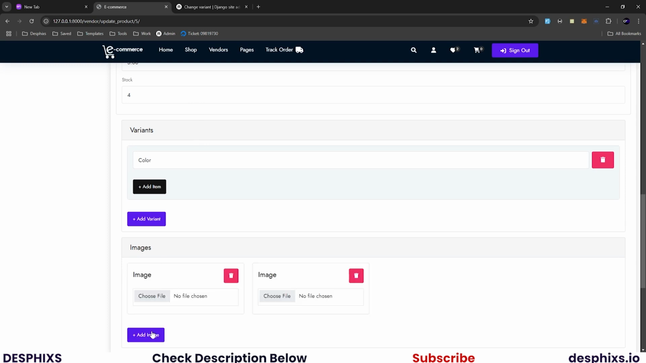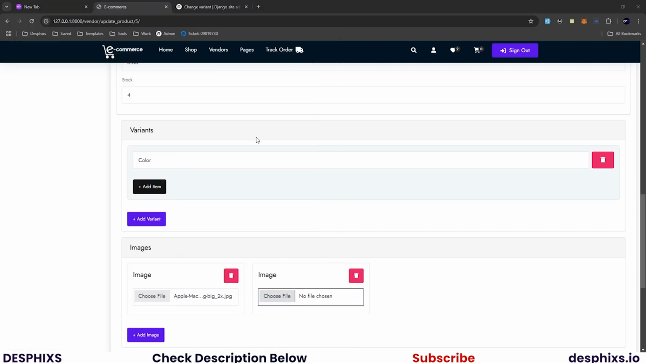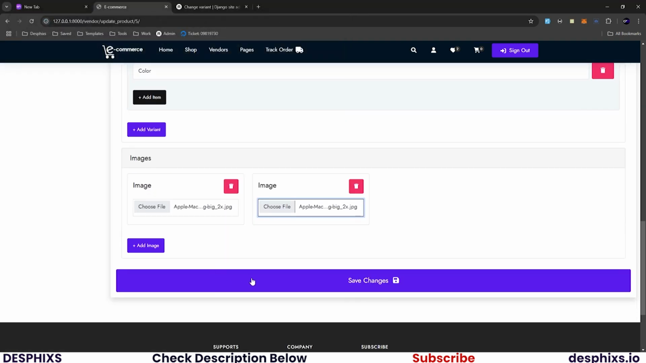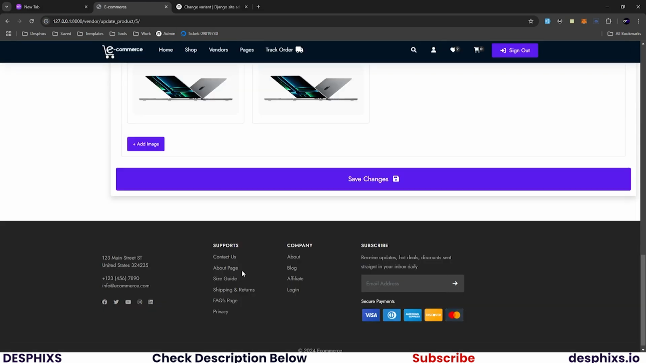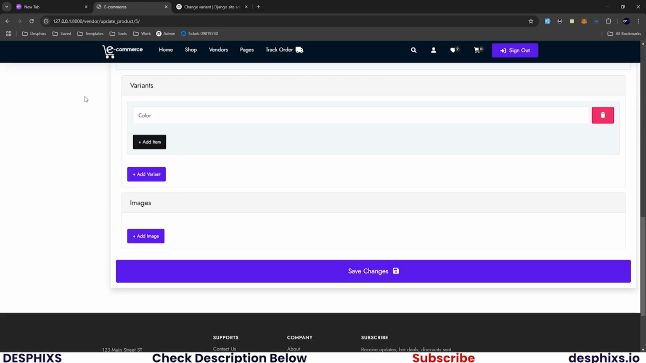How about for images? Let's add 2 images. I'm going to add this, and let me just choose the same image again, okay? And let's save. Good. Let's see. Oh, yep, images are working perfectly well. So when you click, it goes. When you click, it goes.